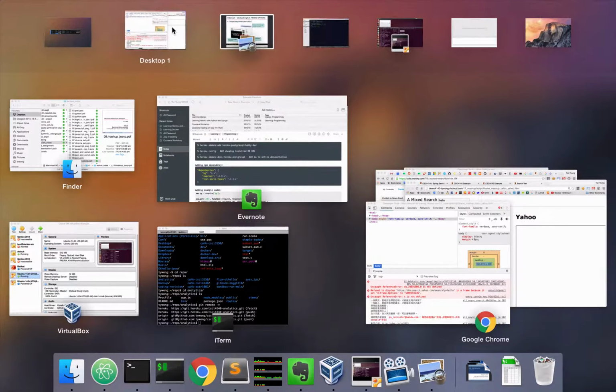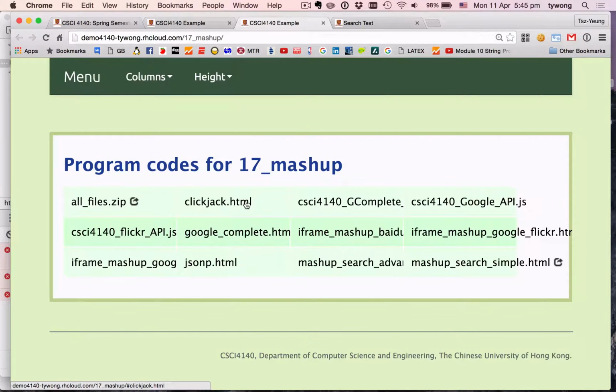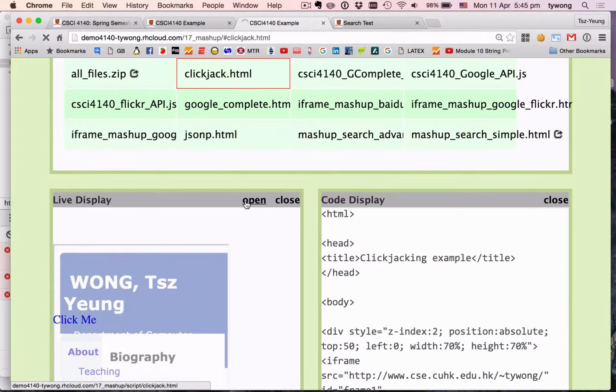So, do you think that this is some imaginary thing? No. It's quite easy to generate. Let's see my clickjet.html.